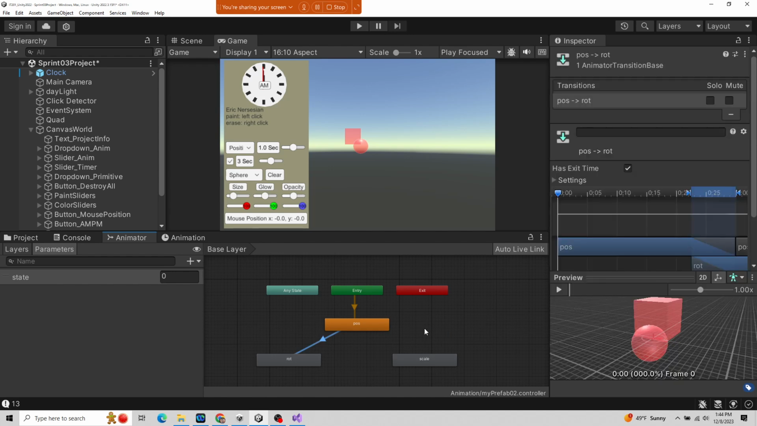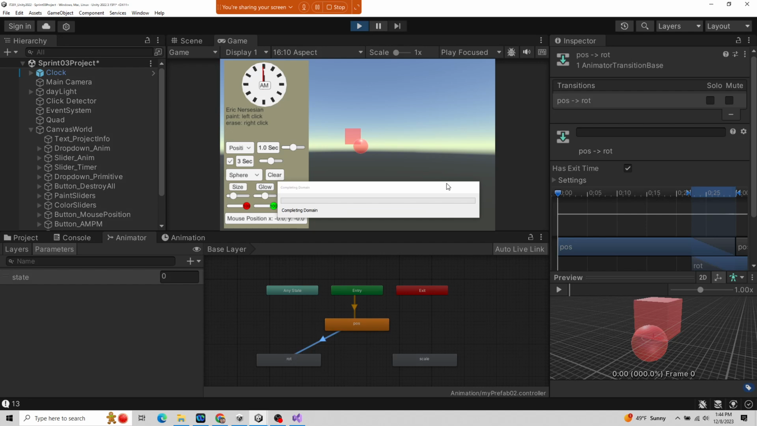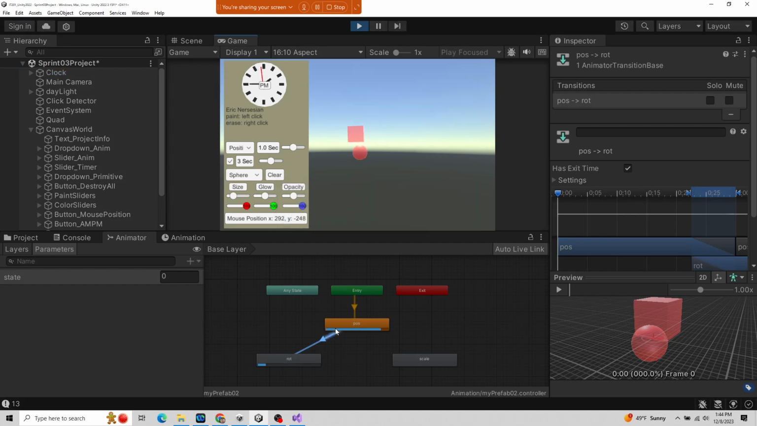All right, so by default transitions are time based. It has exit time, and if I click play, it's going to play this, and then at the end of the time of this animation it'll transition, and now we're stuck in this state and there's nowhere else to go here, so we're just looping. So that's what has exit time means.